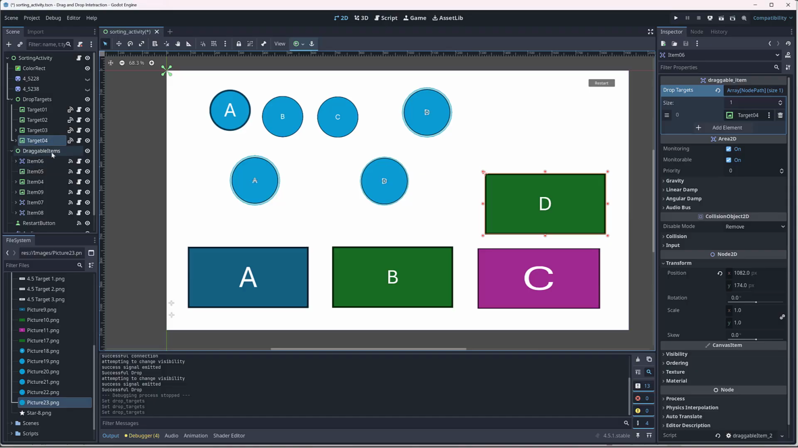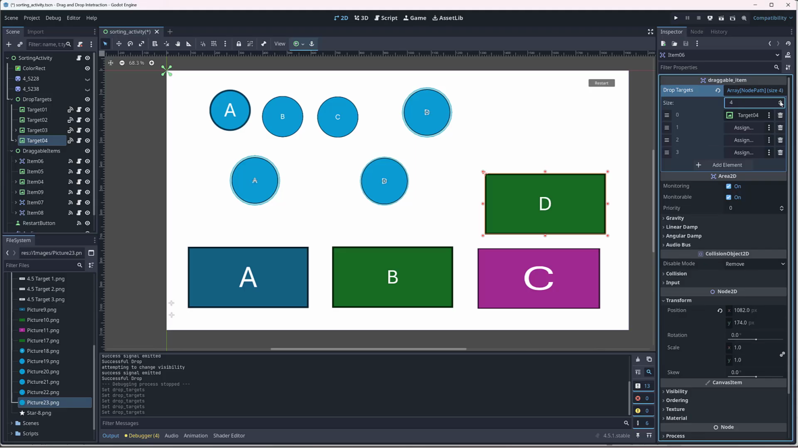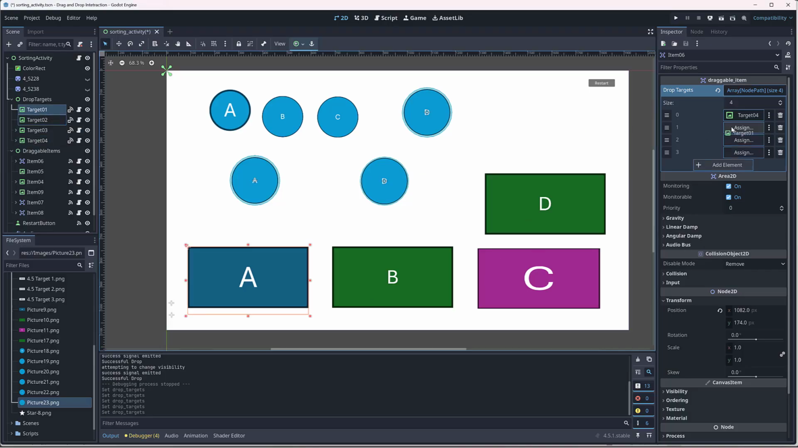You can add multiple targets for this. The way I set it up, you can add multiple drop targets. So if you want to add more than one, you can click Add Element or increase the size here. Let's say for the D's, you want them to drop on any of the targets. You could click on A or 1, 2, and 3. Now there's no weight to these. There's no scoring in this interaction. I want to try to add that later on.